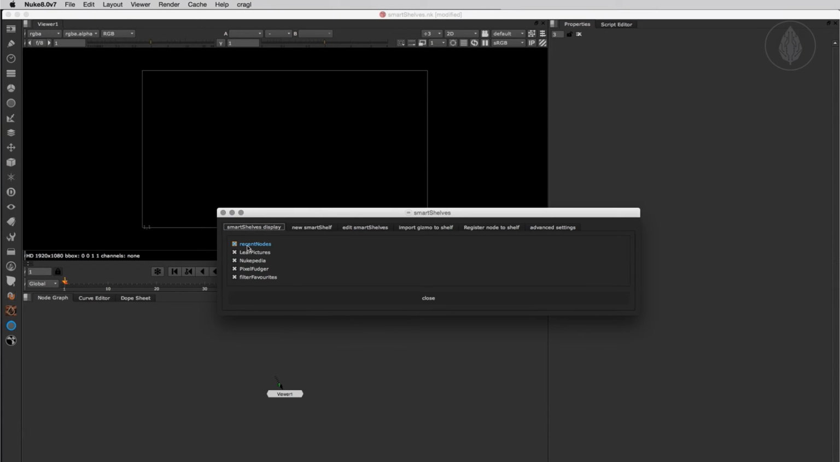Let's have a look at the first tab, smartShelves Display. Here you can toggle the visibility of custom shelves off and on. If you won't need a custom shelf for the next couple of days, you can just hide it to get more space. If you need it back, just hit the according checkbox and your custom shelf will show up in the toolbar.